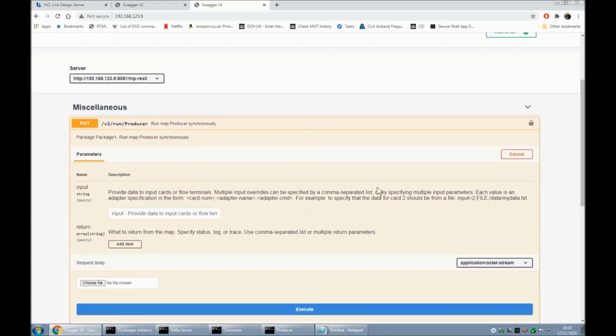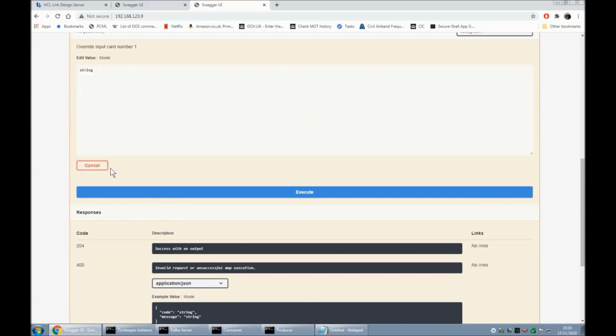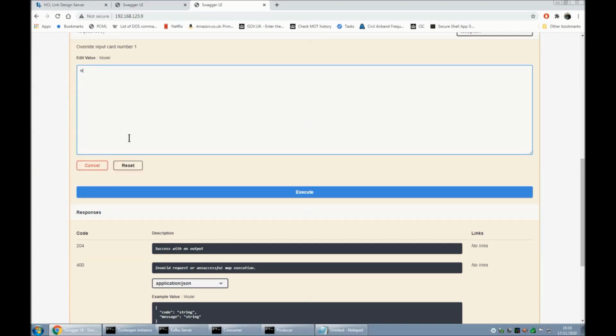So let's click try it out. We're going to send in some text. Let's edit it. It's not going to be the word string. Let's put in hello from the REST API.